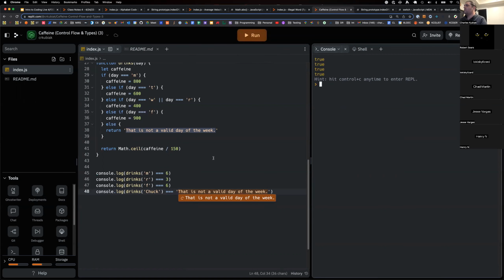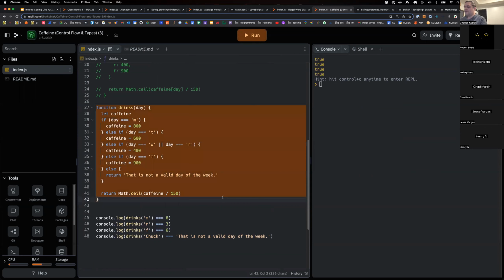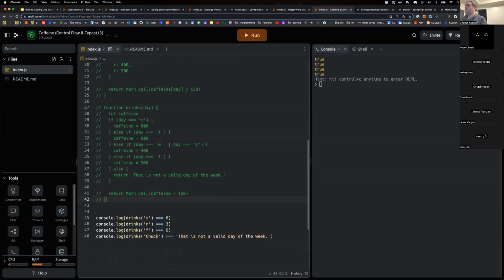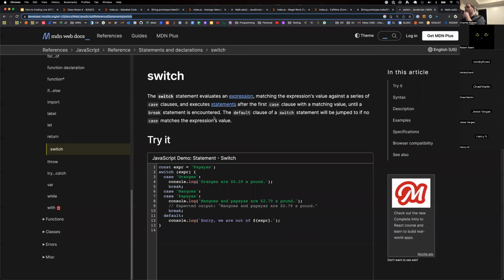Right? And so now we're getting true. So that's what we're getting across the board, right? And outside of just doing it like this, again, same thing. So to do something here, we could do something called a switch statement, right? And this is just another way of doing an if statement.